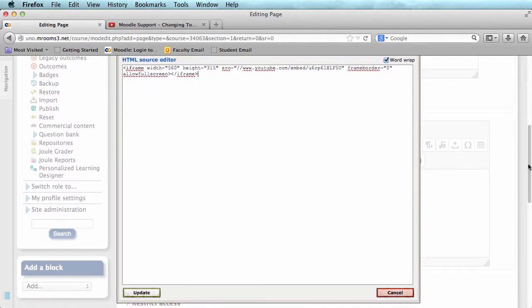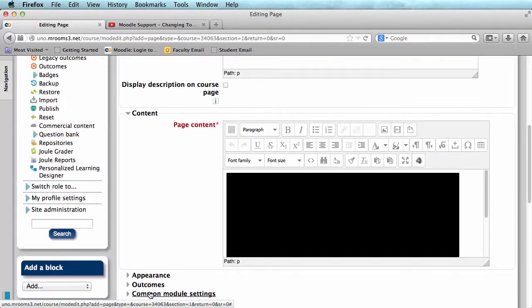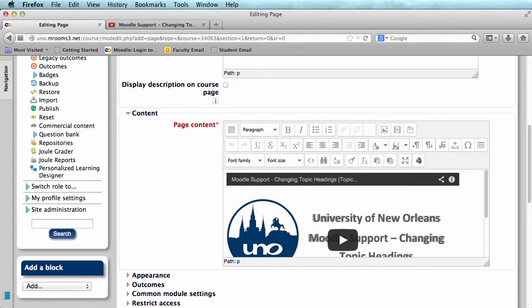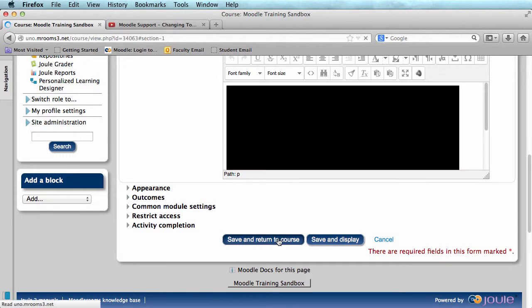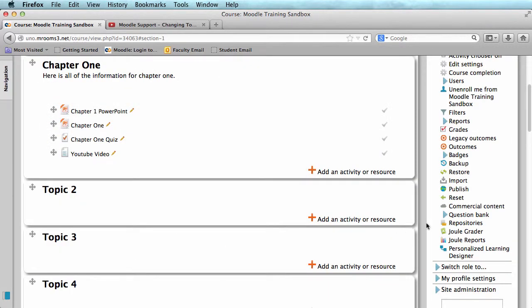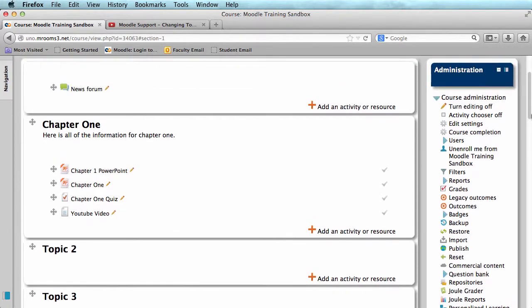Now you can scroll down and click Update. This should embed your YouTube video for you. Now you can just scroll to the bottom and click Save and Return to Course. And now you see your page with a YouTube video on it.